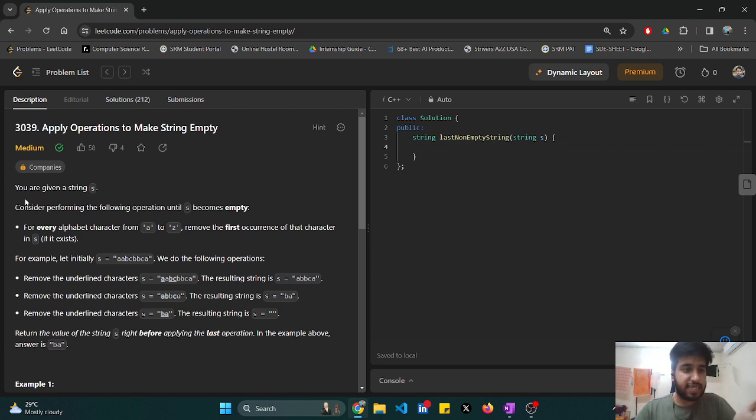What does the problem statement say? The problem statement says you are given a string s, and you have to make the string empty. So basically, it is quite basic that you will be given a string. Consider performing the following operation until s becomes empty. So we have to perform these operations that are listed below till the string becomes empty. Okay, what is the operation we have to perform?